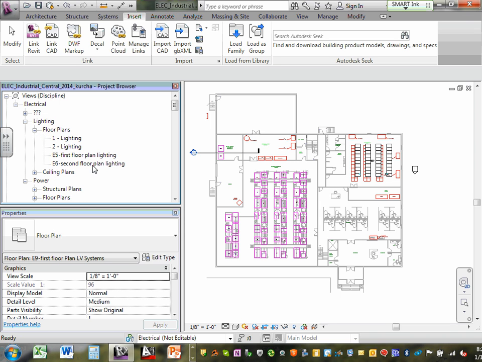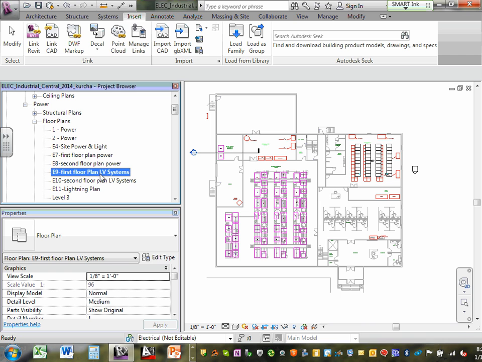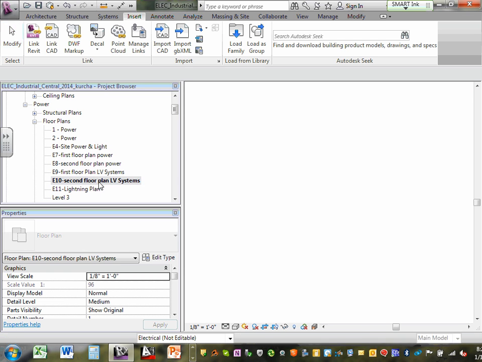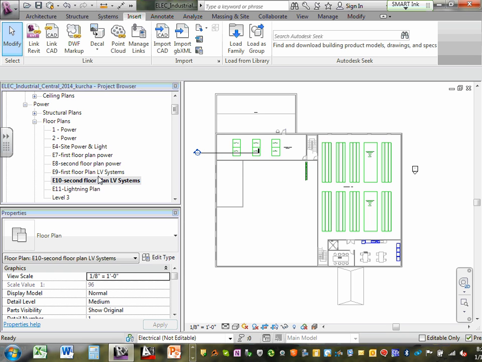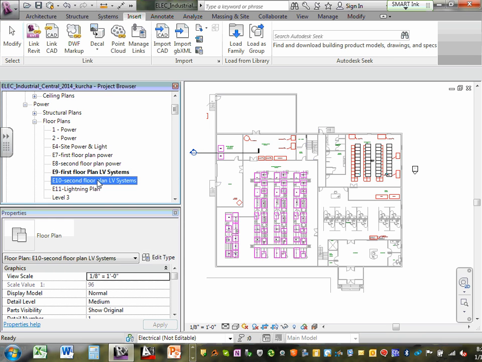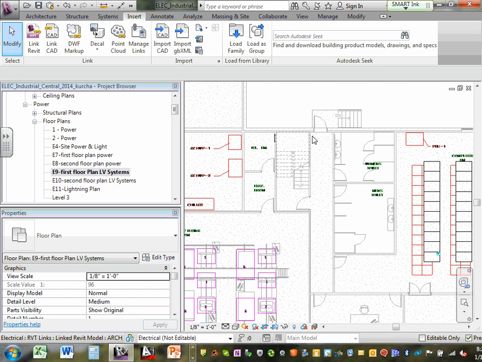you have two views. First floor, we're going to go low voltage. We have two views. Can you guys see that? We have a view for low voltage system. We have E9, first floor. You're looking at it. And we also have E10, second floor. And gentlemen, you're looking at it. You have first floor and you have second floor. Okay? When you're in the first floor, this is the view that you're going to be seeing.